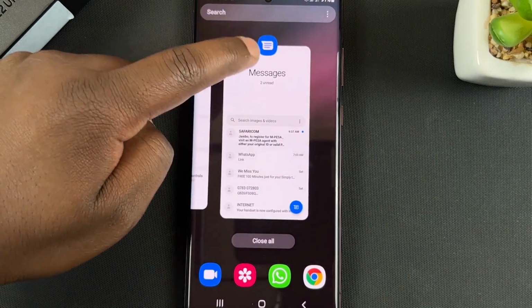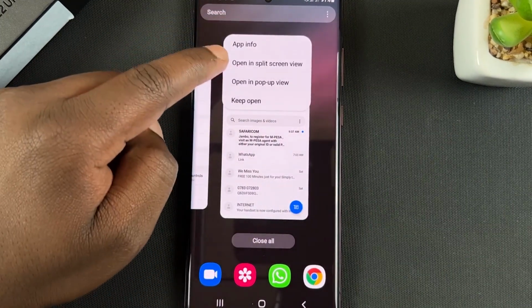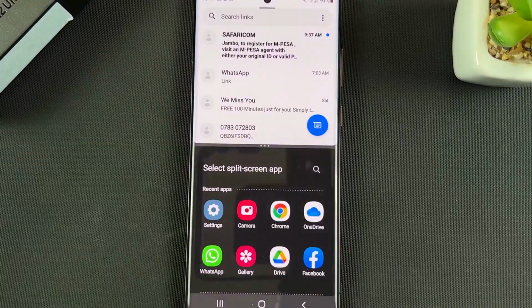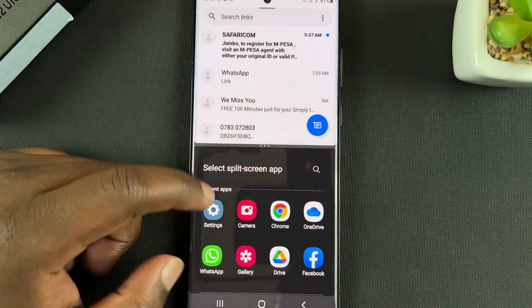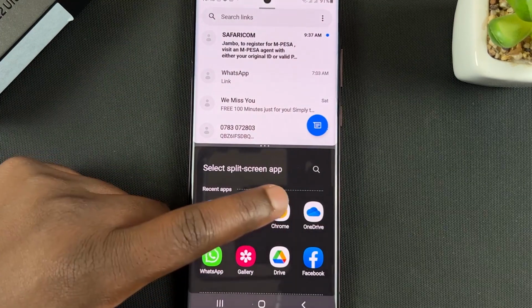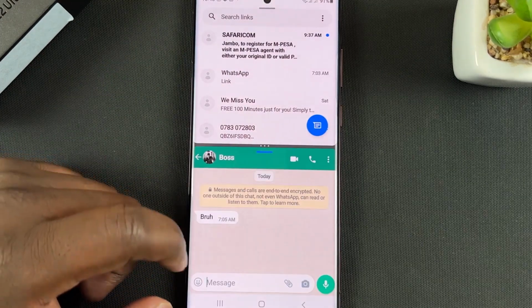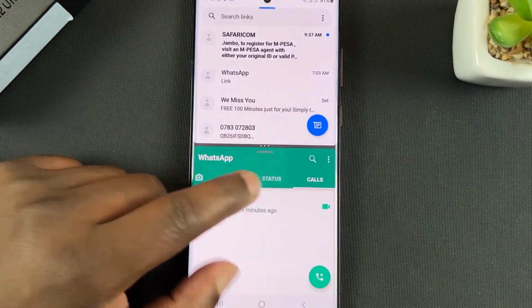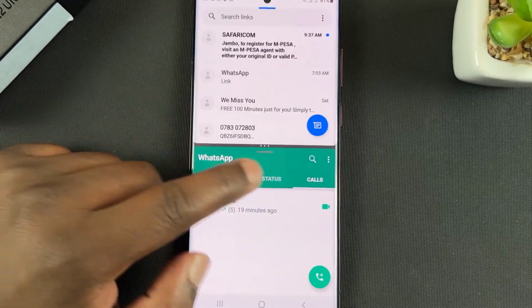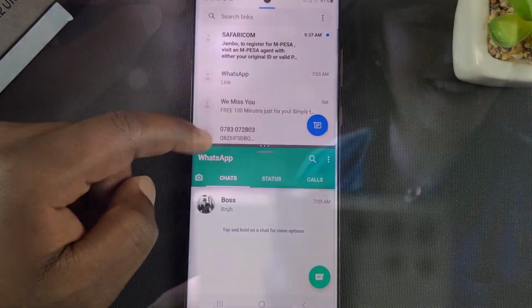Open the first app that you want to use in split screen mode. Tap and hold the Recent Apps button. Find the second app that you want to use in split screen mode and tap on it. The screen will be split in half, with the first app on the top and the second app on the bottom. You can adjust the size of each app by dragging the dividing line up or down.